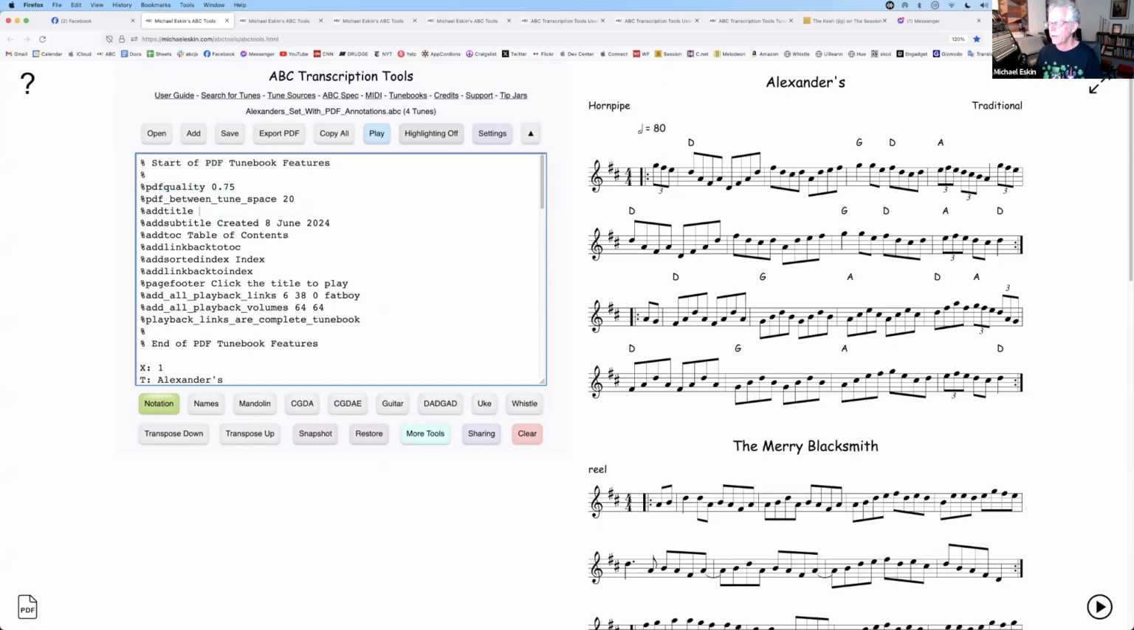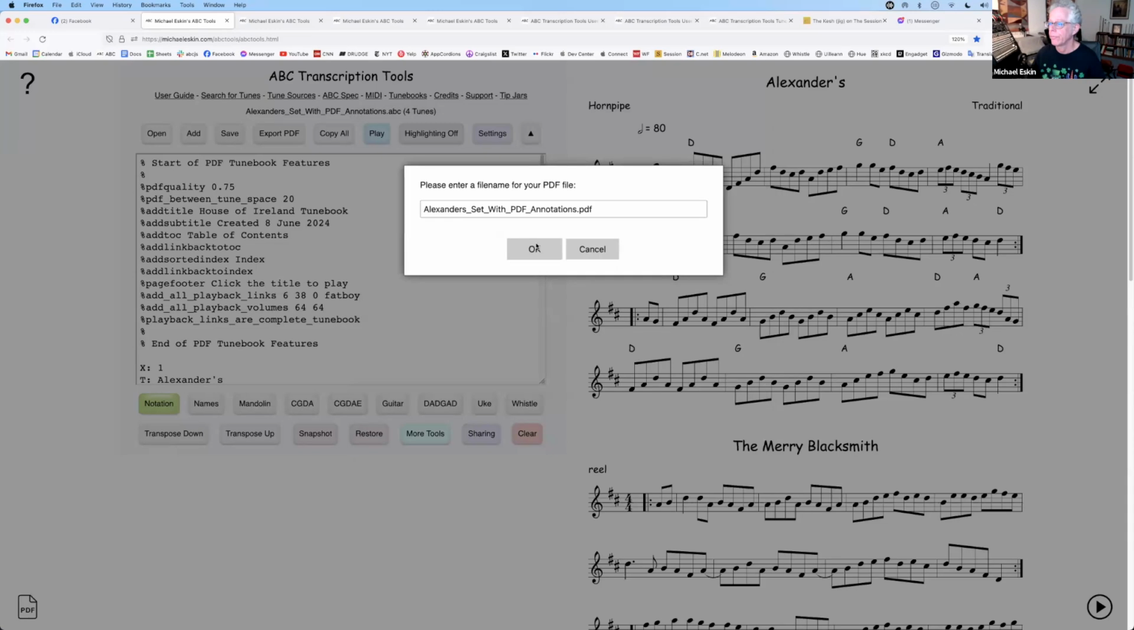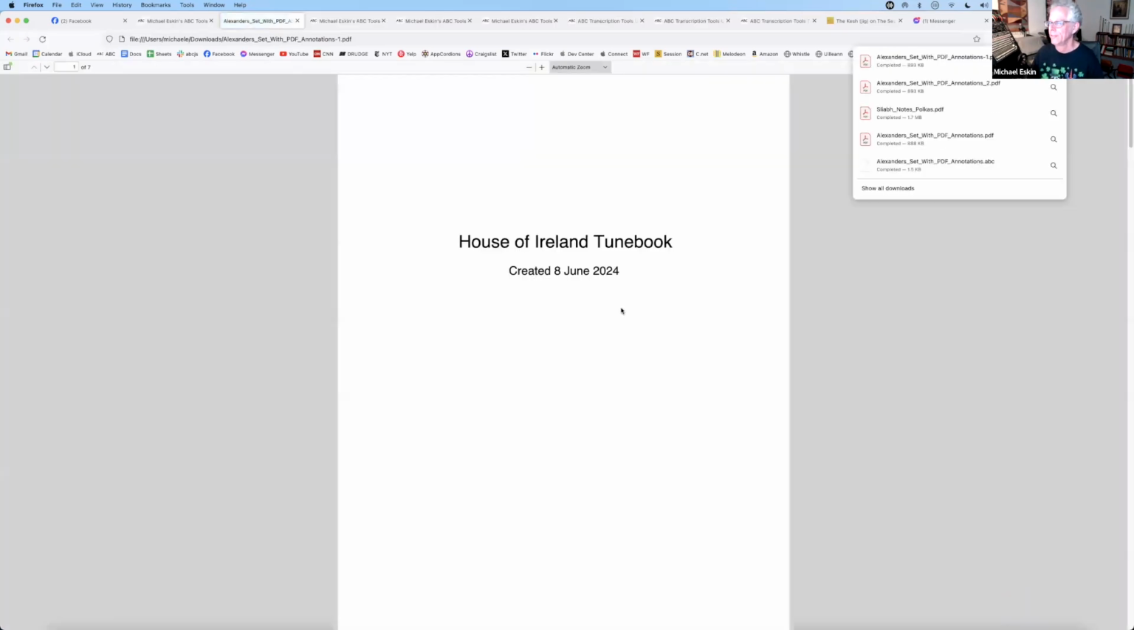I'm going to set this back to House of Ireland, and I'm going to edit the title right here. I'm going to say House of Ireland Tunebook. So PDF quality 0.75 is really, really good. I'll generate that tunebook again at 0.75. And then I'll go to the other end of the scale and turn it way down. And you can see the difference in the quality of the notation.